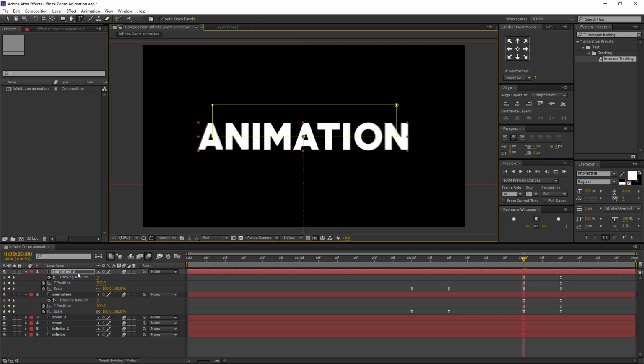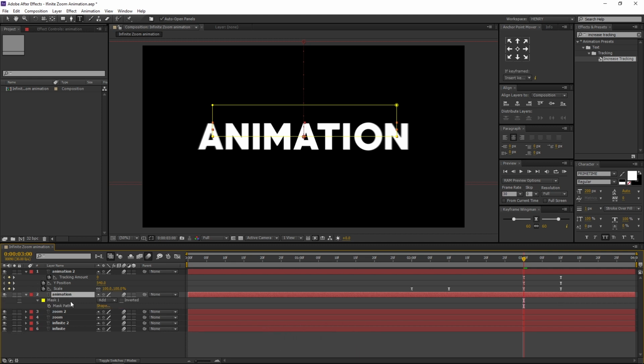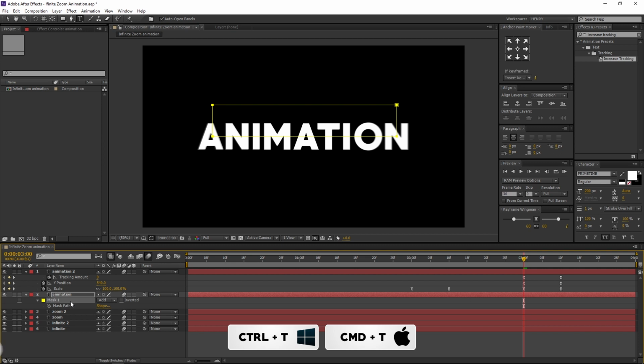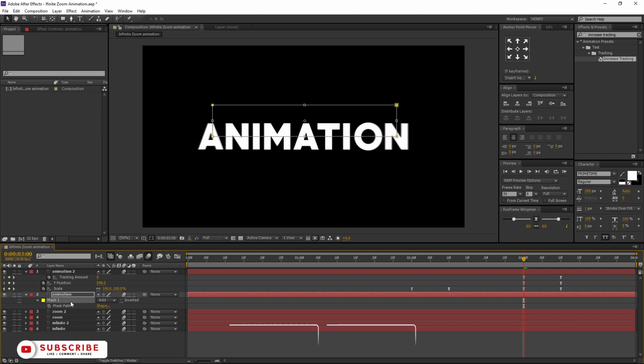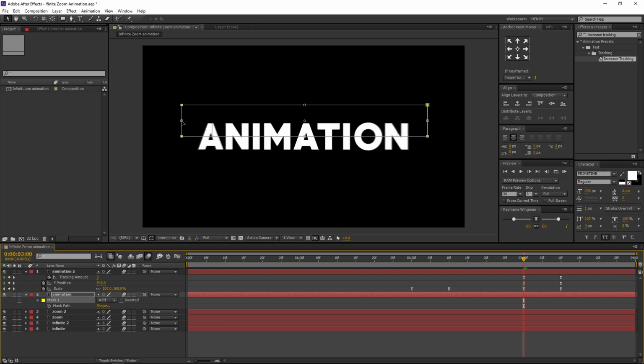In this case, we can find that our text is larger than the mask. Let's fix this. Select the animation layer and press M on the keyboard to open the mask properties. Select the mask 1. Press Ctrl+T in Windows or Command+T in Mac. Now we can change the mask positions. Then hold Ctrl+Alt in Windows or Command+Alt in Mac, and expand the mask outside the text. Likewise do it for the animation 2 layer.